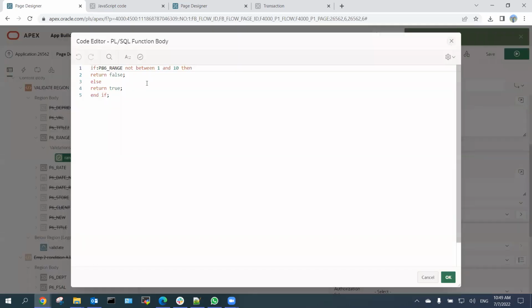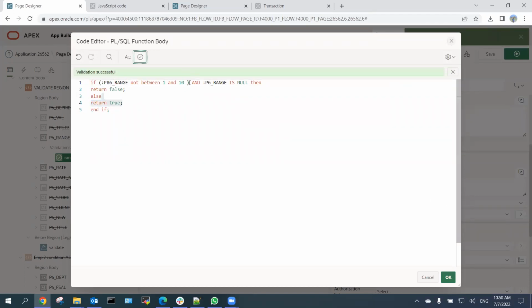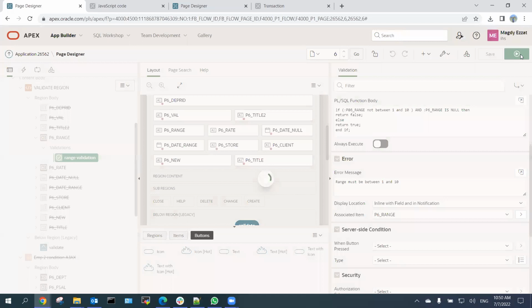Okay, this is a good example. I have to also put in another condition. If this is not between this and this, and B range is null, then the same. If I just need it to be between 1 and 10, I have to remove this as null. So maybe I need this to be null or to be between 1 and 10. Got the idea?